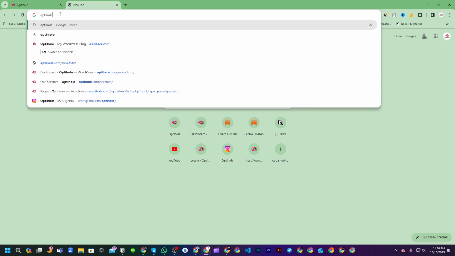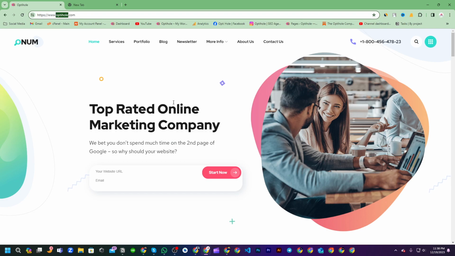Now you have to research this keyword. Is this keyword low competitive, or does this keyword have high competition? You have to find this out, because if this keyword is highly competitive, then it will be so difficult to rank your website on Google's first page.